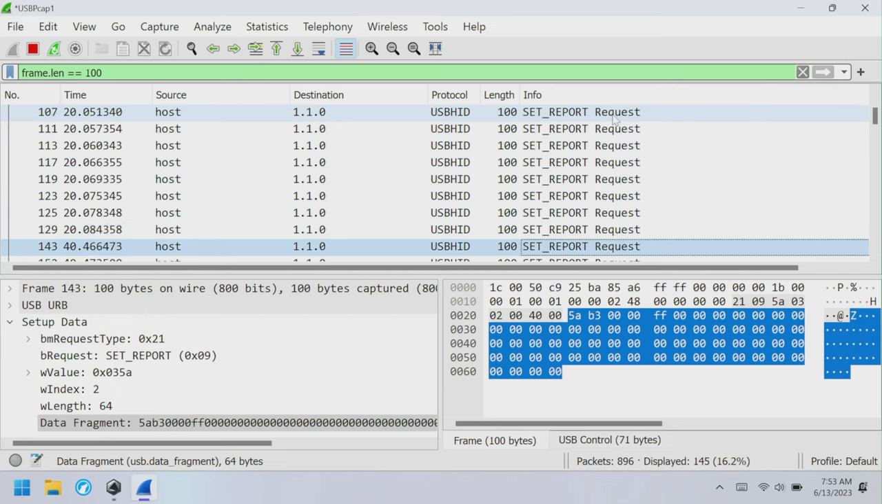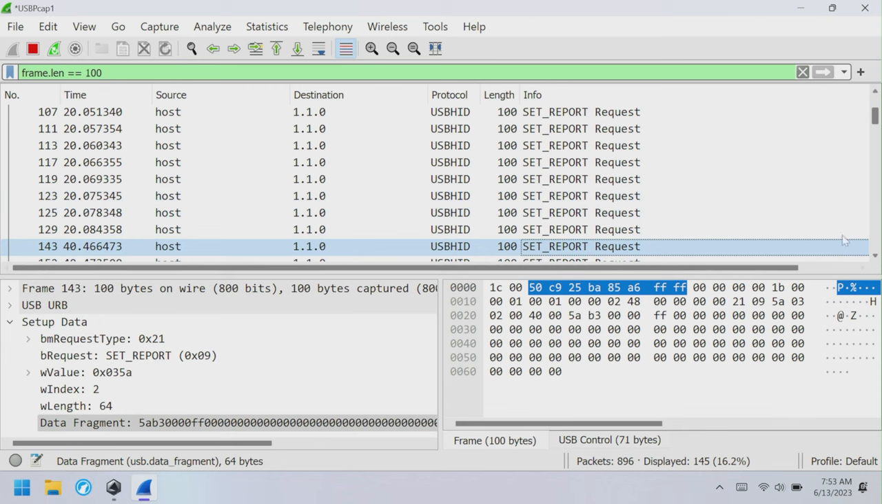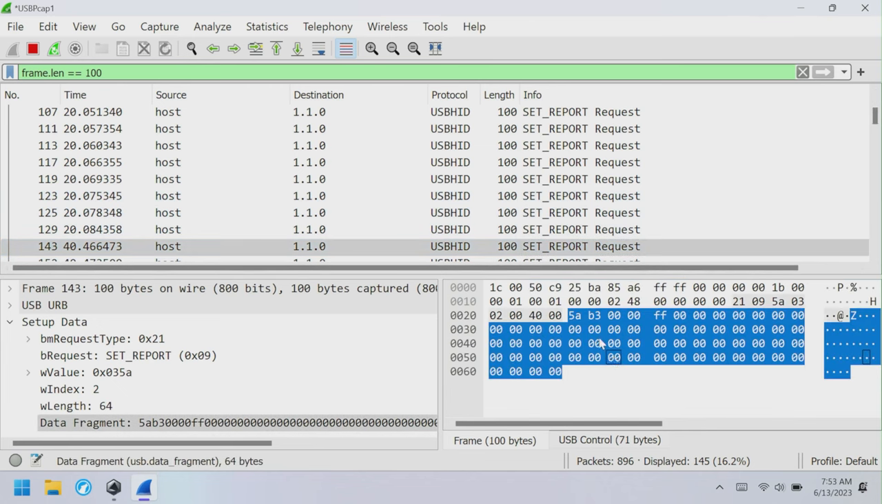So we're just going to look for FF00. And I think this is probably it, because we have a 5AB300, and then we have 00FF00. So it could be 4 bytes of header, like 5AB30000 is some kind of header. And then we have red, green, blue.